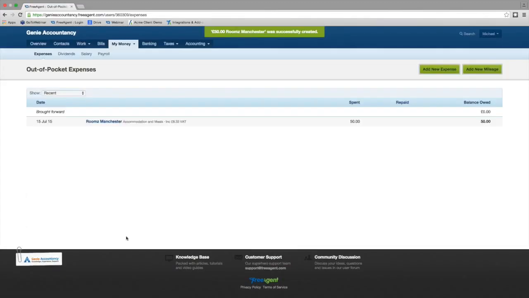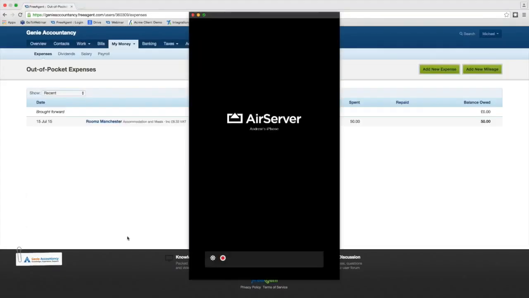I mentioned I would share my phones with you and show how you can enter expenses with smartphones. While I will go through the online version of FreeAgent on my iPhone, it works on Android and BlackBerry as well. It's worth pointing out, this is not an app, this is simply the online version of FreeAgent, just accessed through a smartphone.